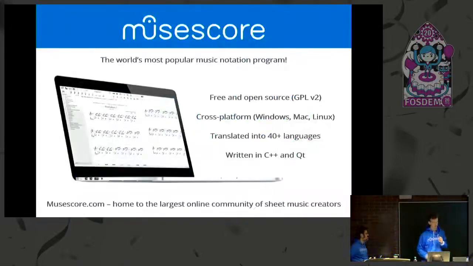So what is MuseScore? Well, it's the world's most popular music notation program. It's free, open source under GPL version 2. It's available on all platforms, translated into 40 languages, and it's written in C++ and Qt. And we also have a website, MuseScore.com, which is home to the largest online community of sheet music creators.